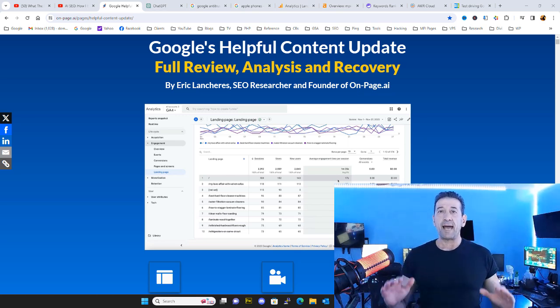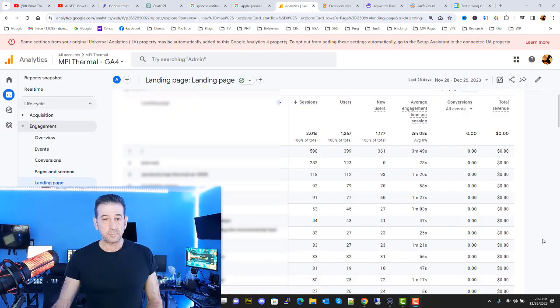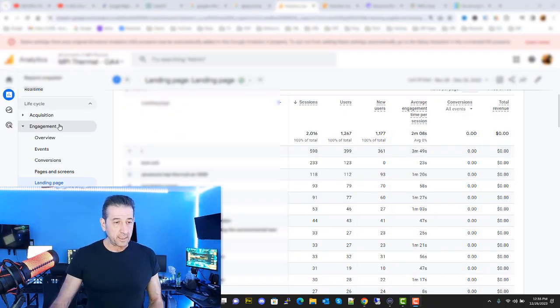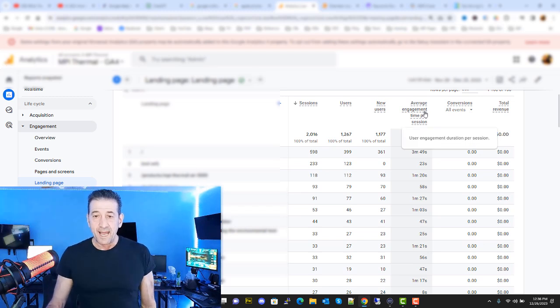But the pages have high engagement, including the blogs. So let's just take a quick look at that. Now, if you go to your Google Analytics, go to engagement and go down to select landing pages, it'll give you a list of all your pages. And what you want to look at over here is average engagement time per session.